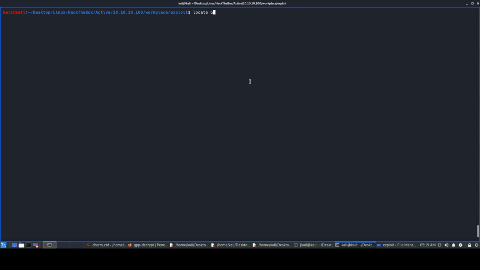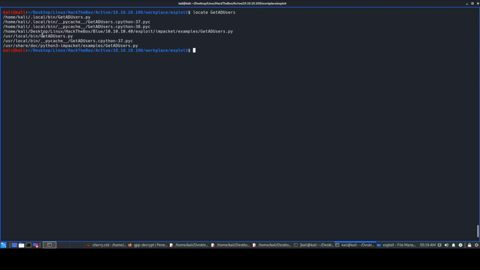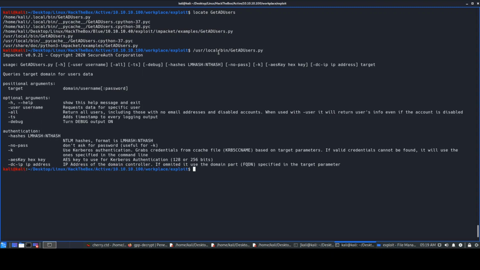First, let's locate GetADUsers. Okay, we have this present over here, in user local bin. I think we can use this. Let's hit enter, and we see the usage. In short, we need to enter the domain, username, password, because the target is mentioned, and I think you have to enter it over here. We can enter the target at the end as well. Let's just go according to this so that it looks easy.